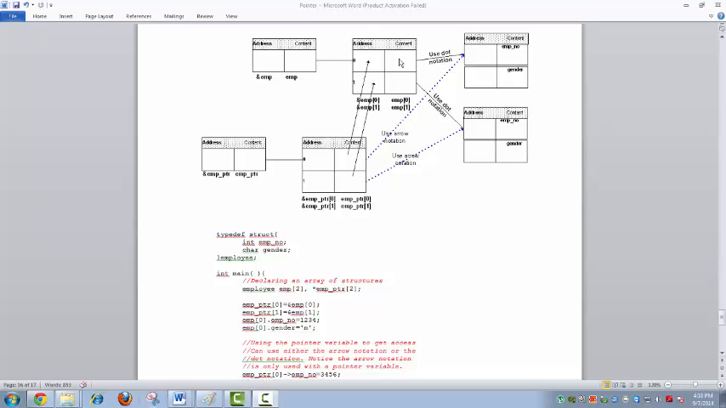So employee 0 would give us this box, and then we use the dot notation. Employee 1 would give us that box, which is the content area, and then we can use the dot notation to get access to this one. Now let's take a look at the code here. This is the actual structure itself, which comprises the two members, and then we declare this array of structures that we have.